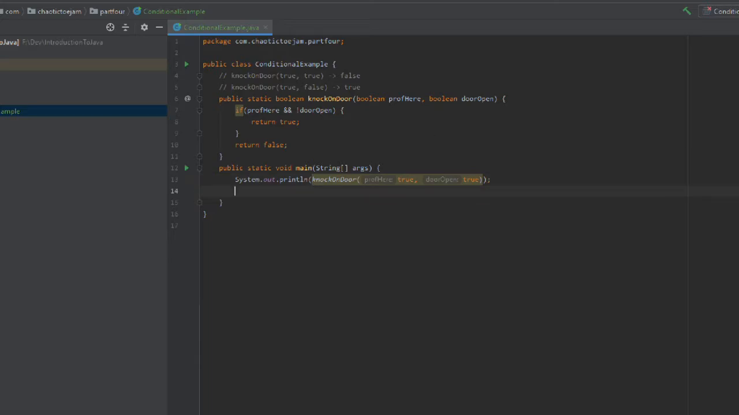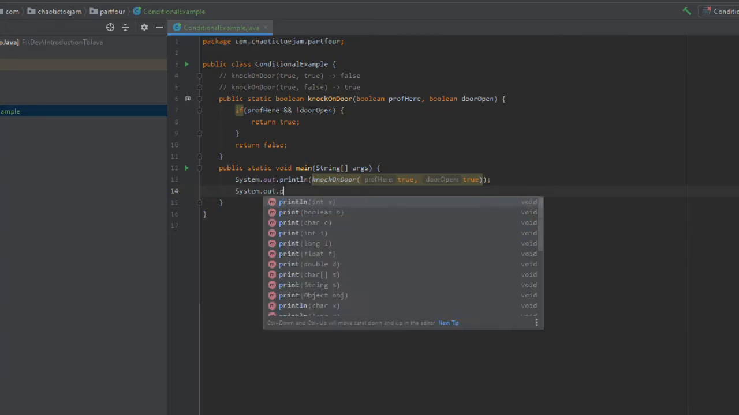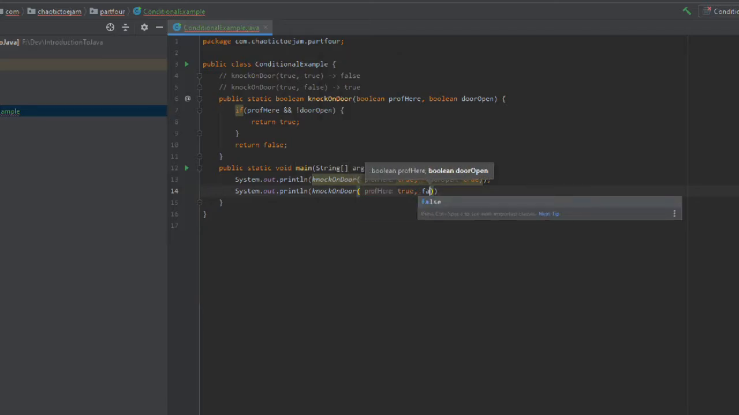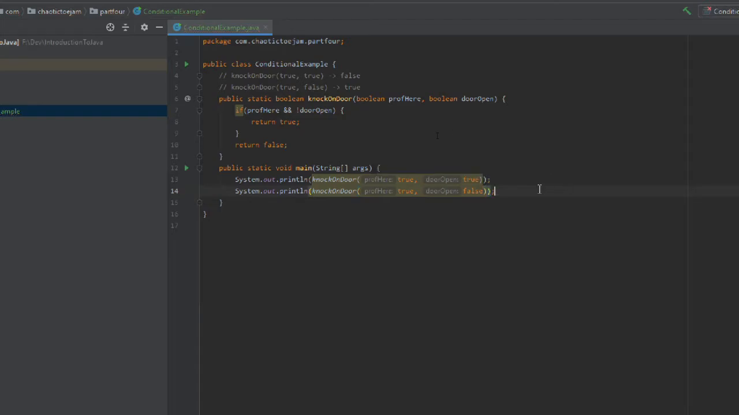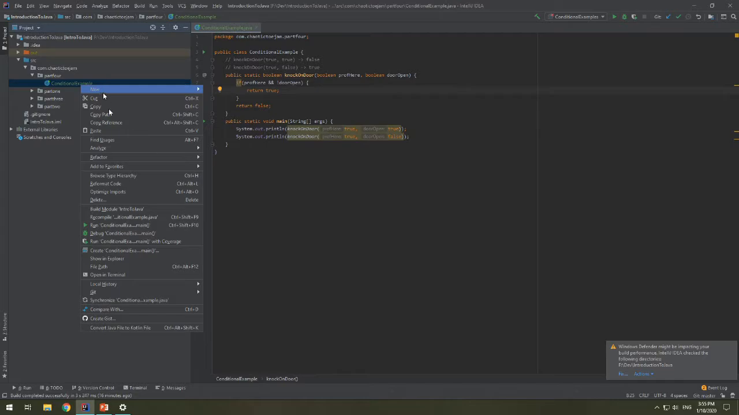And then the other scenario we wrote was system.out.println. And we'll say knock on door, I'm in my office, but the door is closed. So true, false. Let's run this and make sure that we're getting the results back we expect. So right click, run, or Control Shift F10.